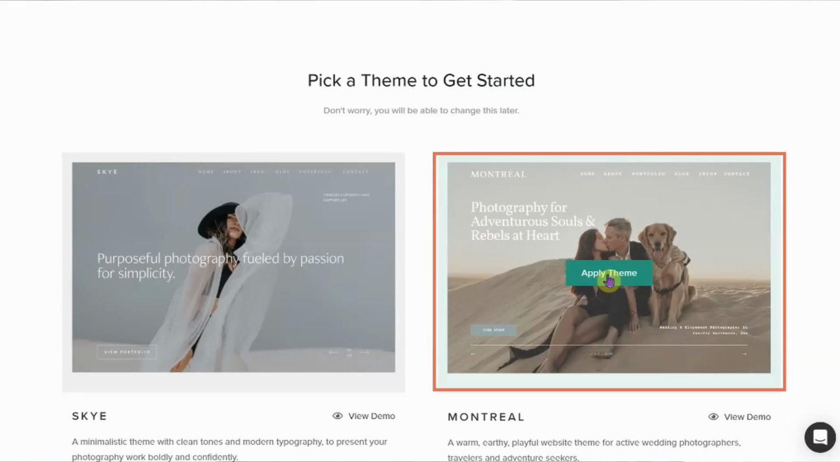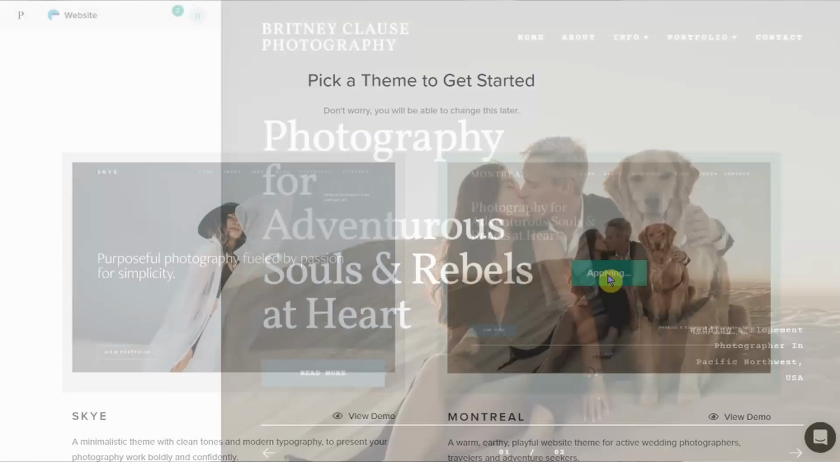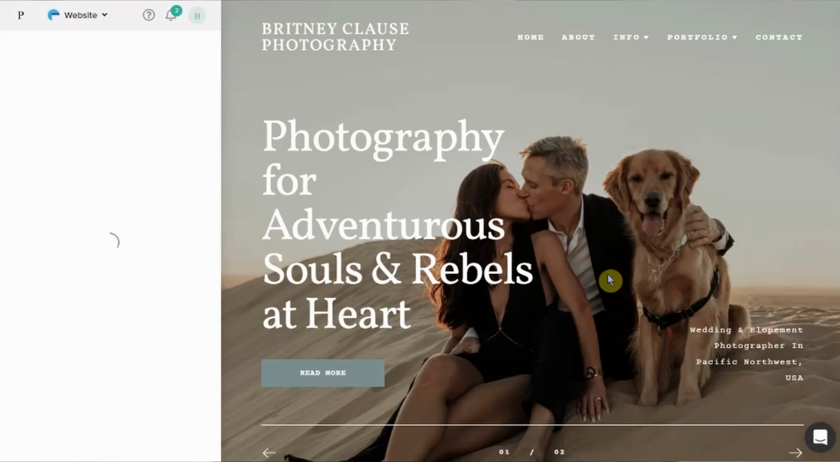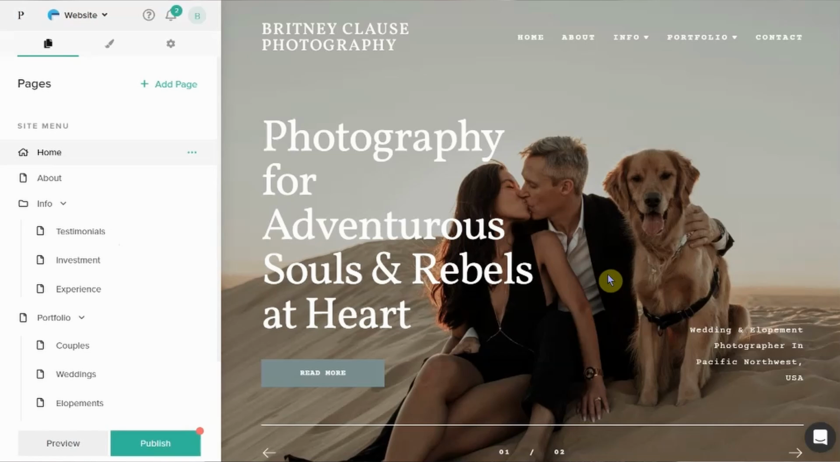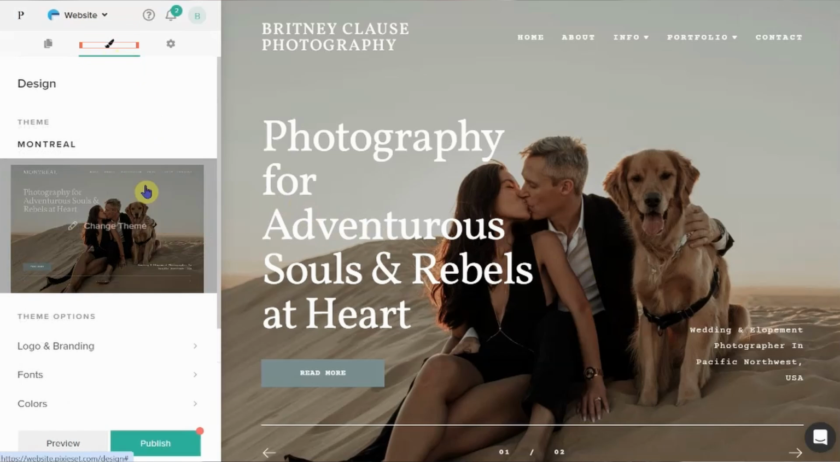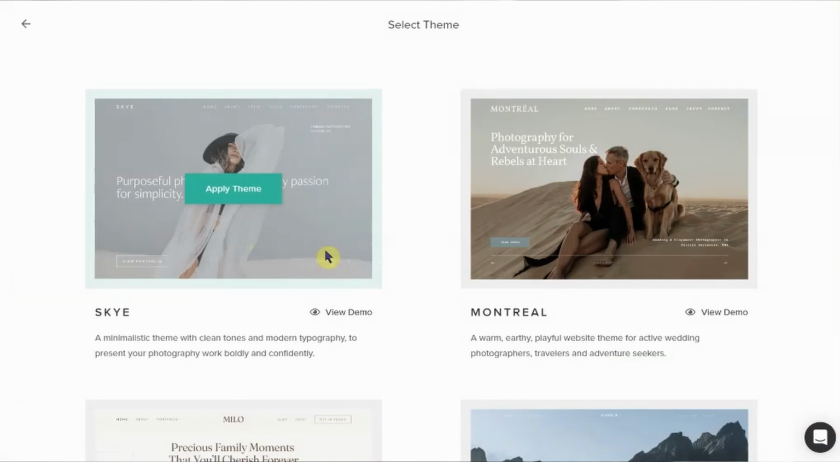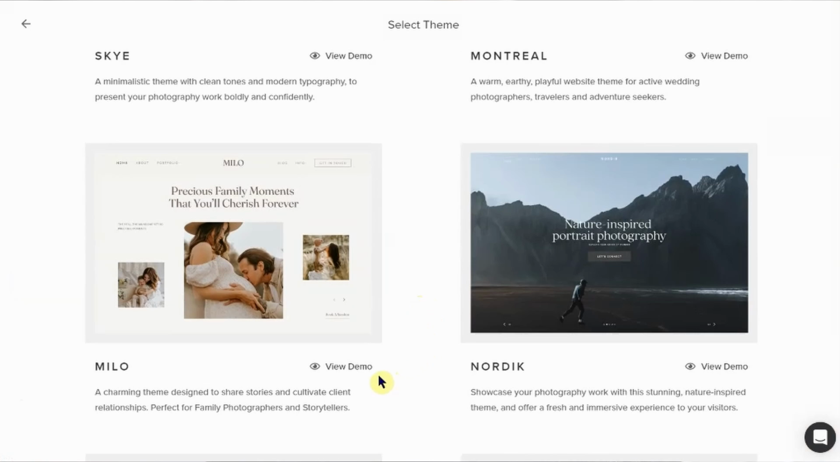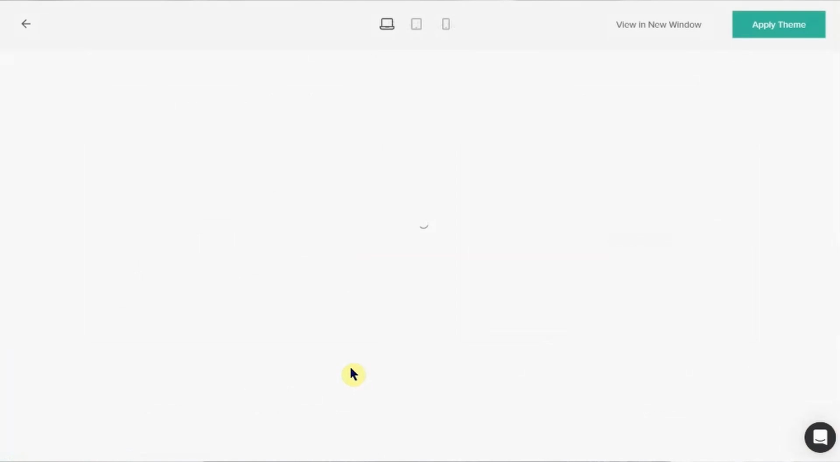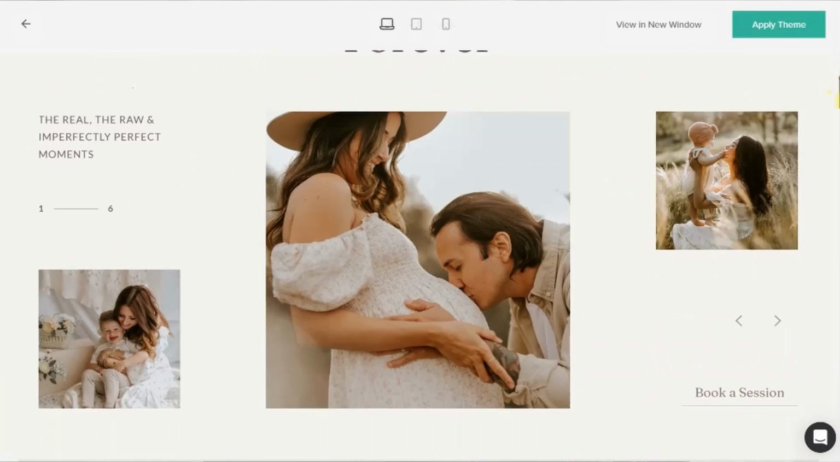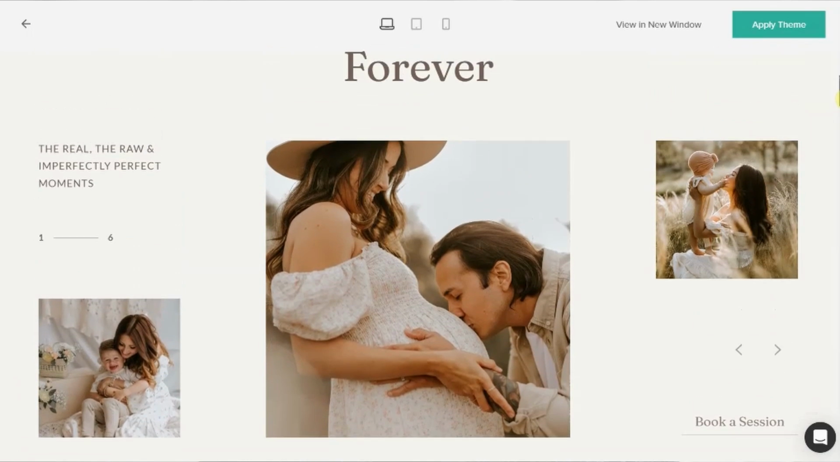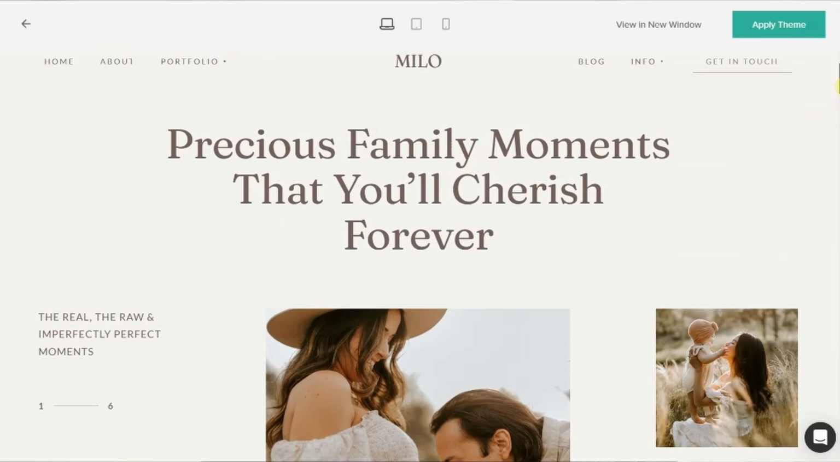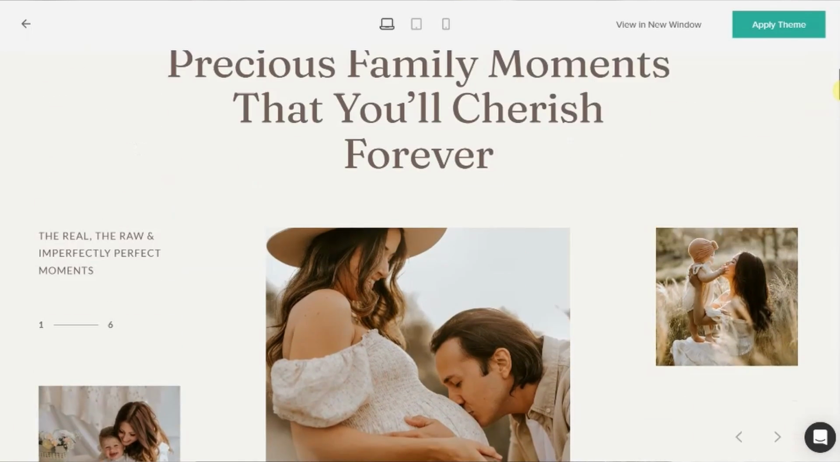So I chose Montreal for my template, but we're going to be messing around with swapping templates a little bit first, just to show off that feature. So we're going to go into the Design tab, scroll over the thumbnail of our theme, and click Change Theme. I do want to stick with Montreal, but I also do want to see how the swapping works, so let's choose Milo. So here's just a quick reminder of the homepage for Milo.